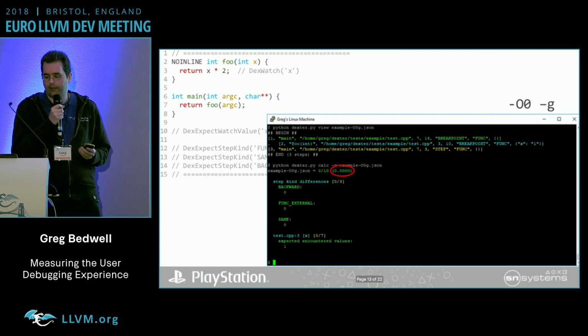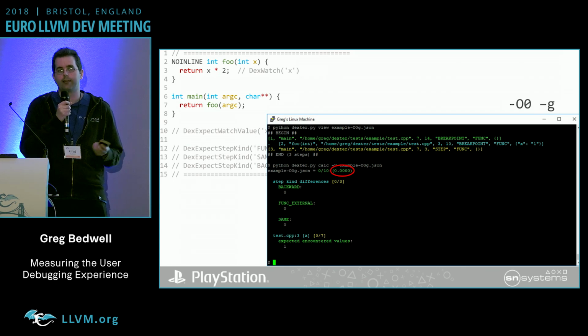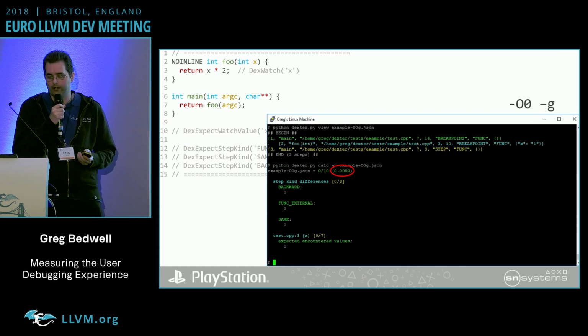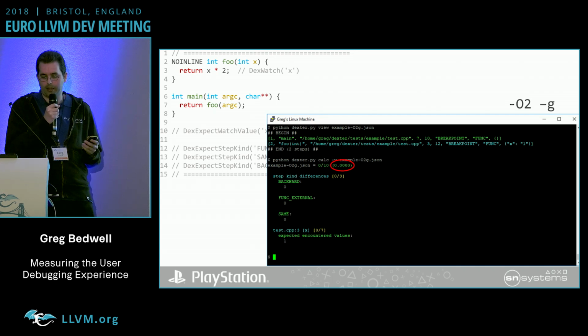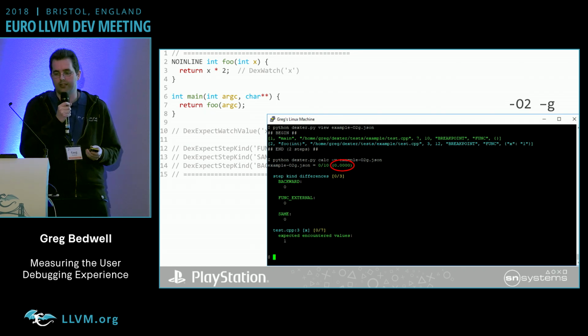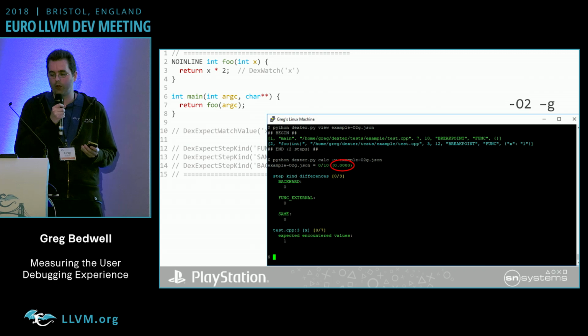So in this case, I've got a penalty of 0. O0 minus g, so that's perfect. Everything passes as I expect. So whack that up to O2, see what happens. So you can see we've actually now got 2 steps instead of 3. We've done a tail call optimization. So foo is no longer indented because main isn't up the call stack there, but it's still passing according to the expectations that I encoded. So that's fine. We've got a score of 0.